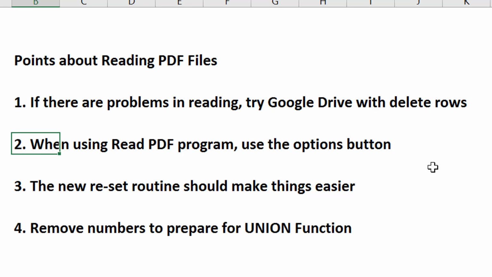Number 2, when you're going to use this read PDF program, there's a little options button that has various different possible things to use, and I want to show you how to use that. That was kind of bad. I made a new reset function in the read PDF file. It should make a lot of things easier.